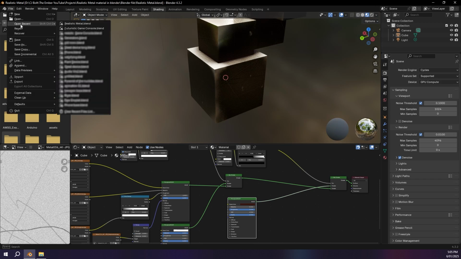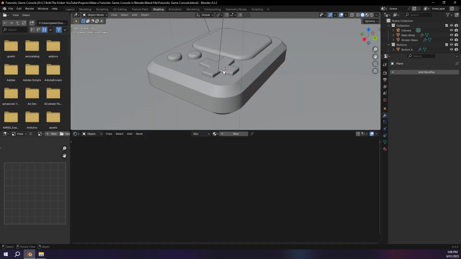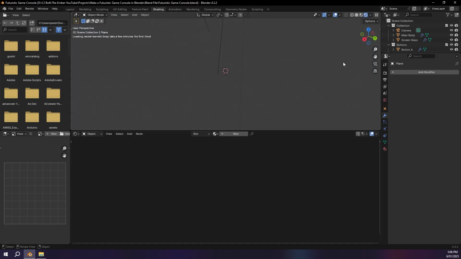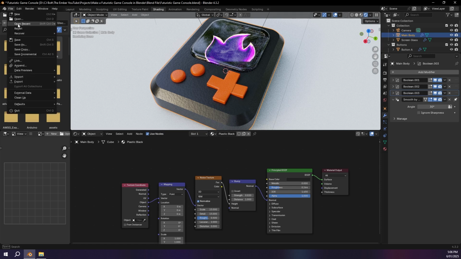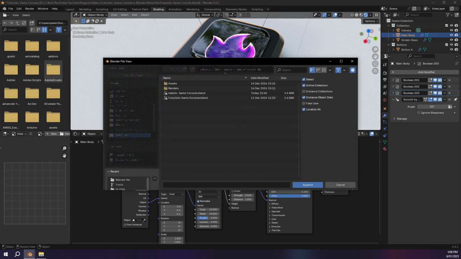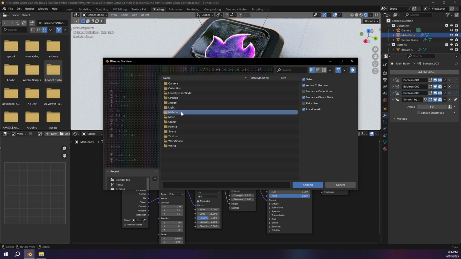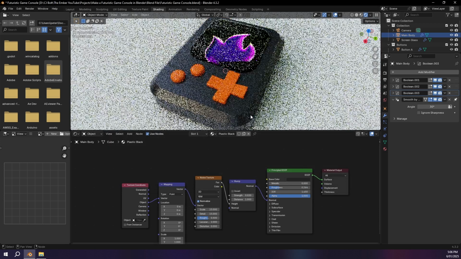So I'm going to open our Game Boy from the last tutorial and go over to shading and go to rendered view. The materials I showed you how to make in that tutorial were very basic, so let's update this to the new material. To update this, I'm going to go to File, Append, and we're just going to locate that blend file we were just in. Once you've found it, you'll double click it, go down to Material, and we'll select that material. Then we can click Append.